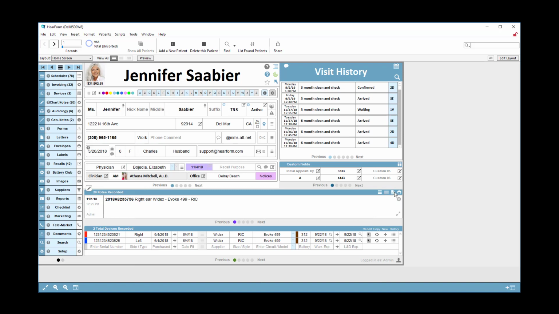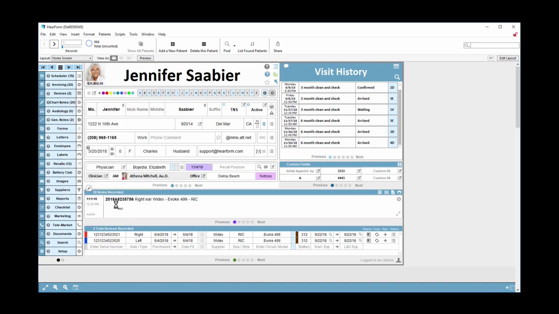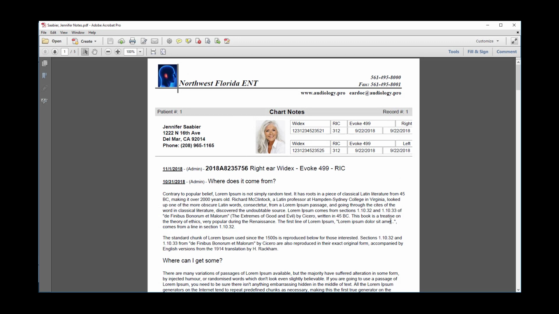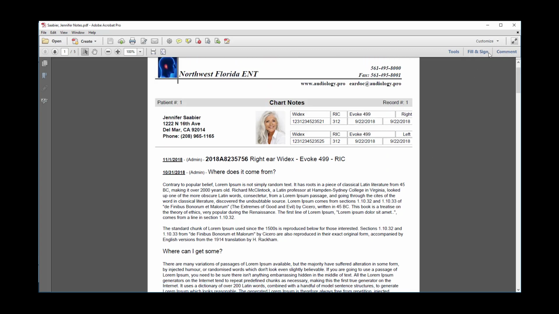We can click the PDF button, and that asks, would you like to PDF print just the one note, one page, or all notes? So I'm going to click all notes, and it should pop up in just a moment. And this particular series of notes includes some additional information about the patient at the top. So I can scroll down and see additional comments right there.